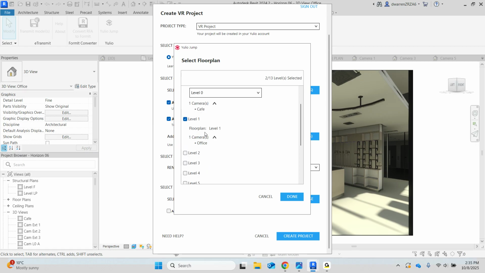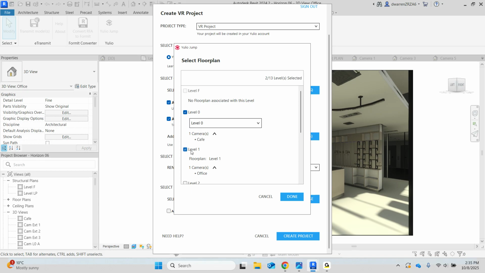And I only have one floor plan associated with level 1. That's why I did not get this drop down. But now that I've selected the two different levels, Yulio will list all of the cameras on that corresponding level. So you can see here, level 0, I have my cafe, and level 1, I have my office.